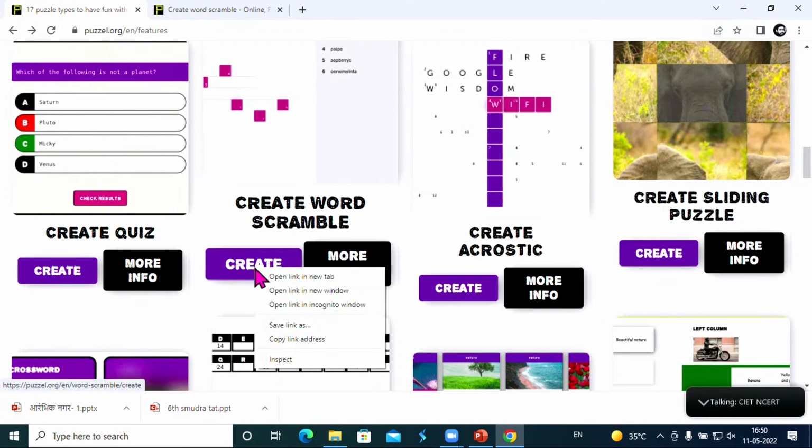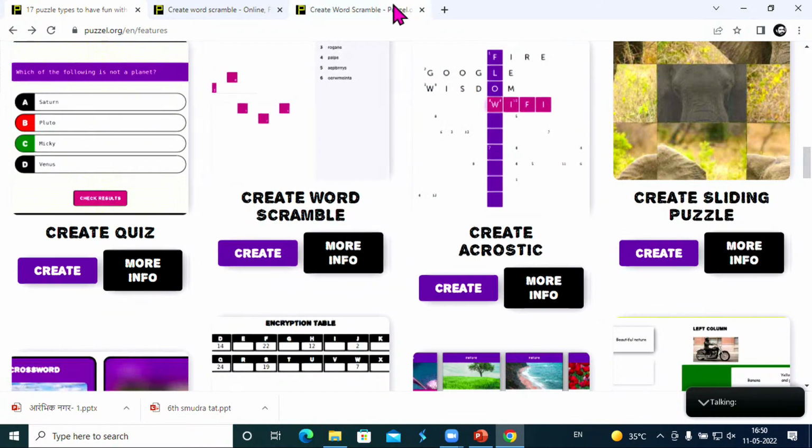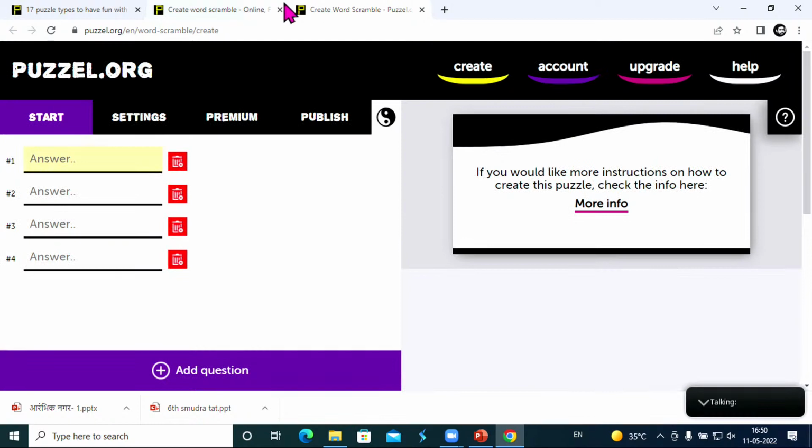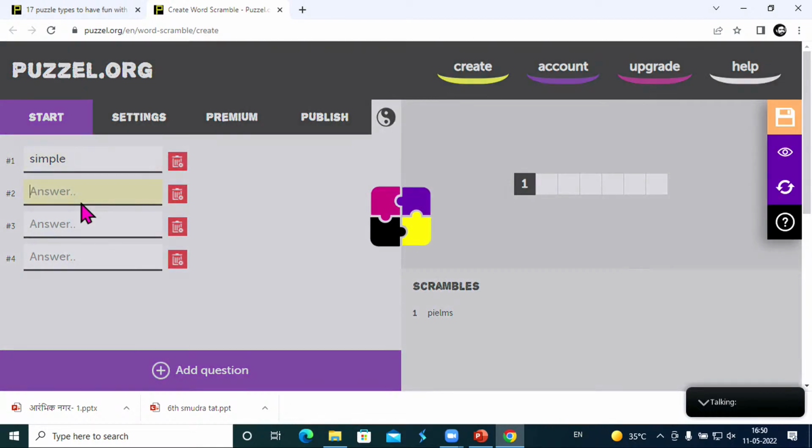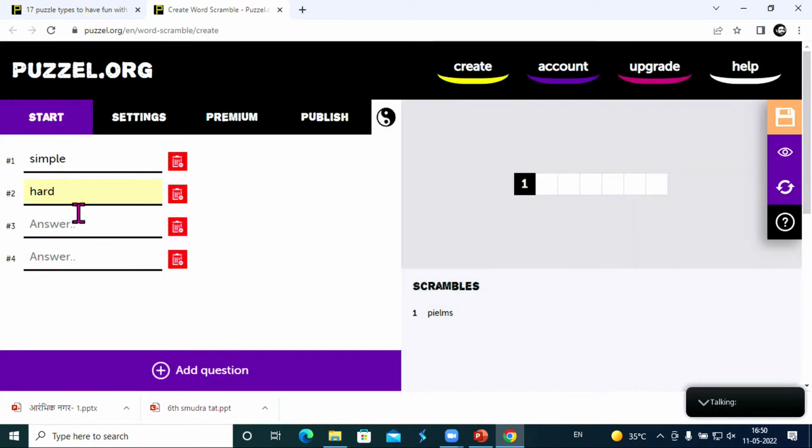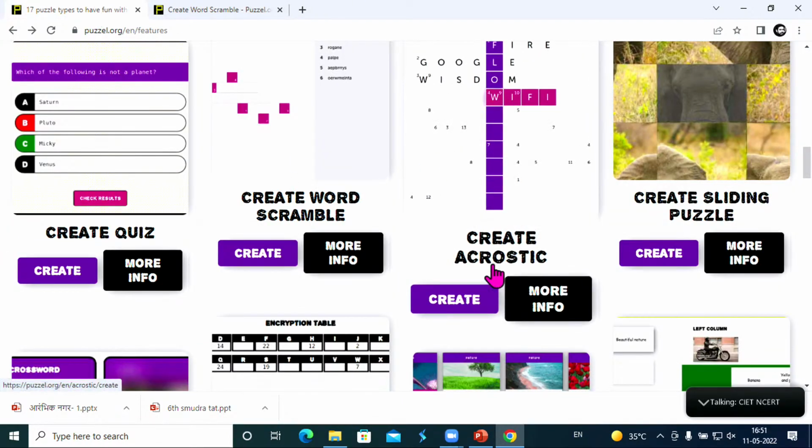When you go to the panel, you see here, you have just to write your answer. Suppose simple, hard. See, it's scrambling the words automatically. And automatically the columns and the number of rows of alphabets will change accordingly, whatever the input you will give.